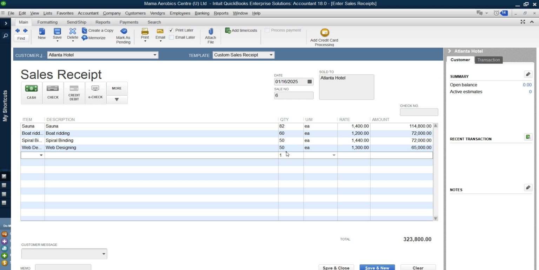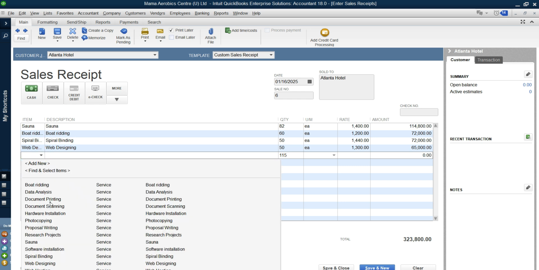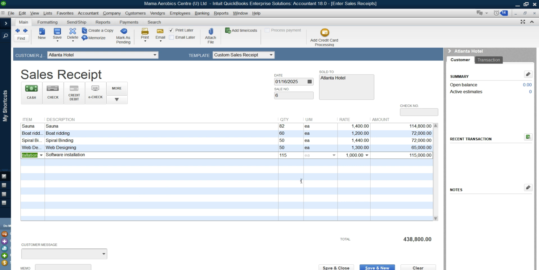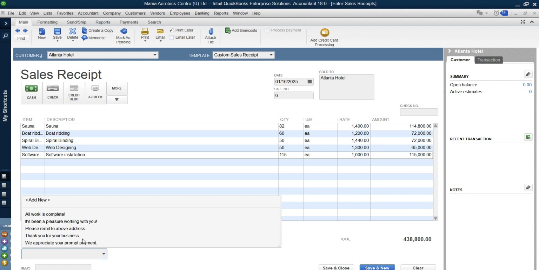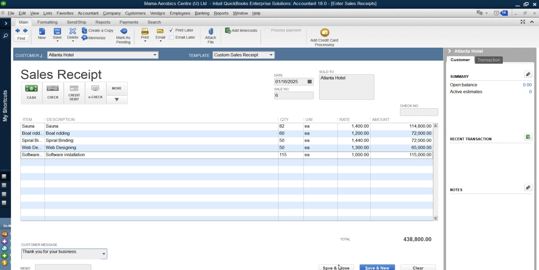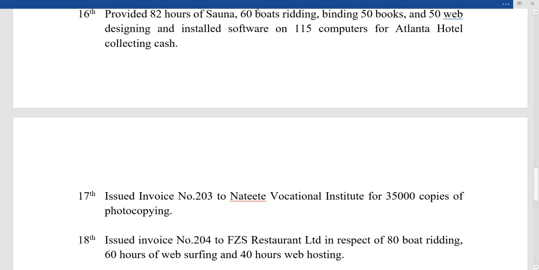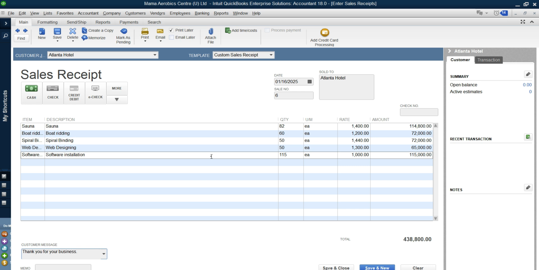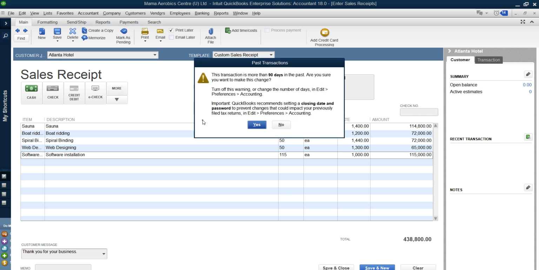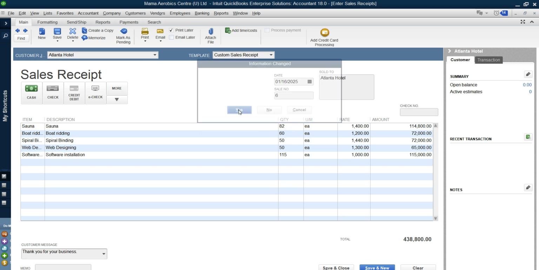Then 115 computers installed software. This is software installation, collecting cash. Thank you for your business. Okay, save and close. These are the five services that we have provided to Atlanta Hotel. Save and close.